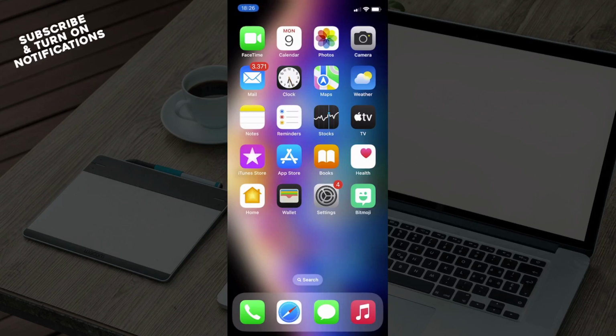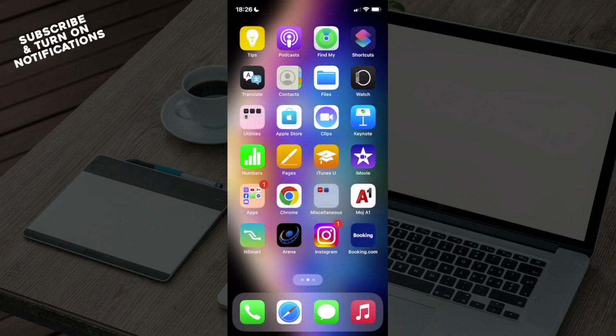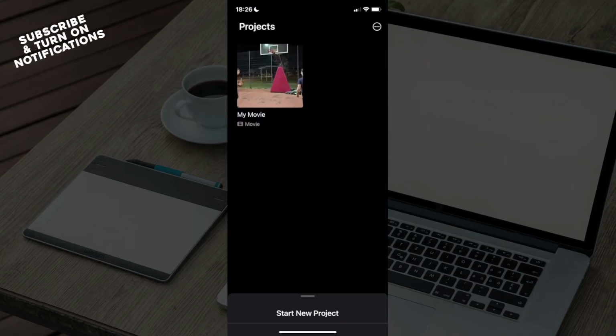Today I'm going to show you how to start a new project in iMovie. So the first thing you want to do is actually swipe on over to your iMovie app, and you can recognize it by seeing this white star over a blue field. So let's click on that.